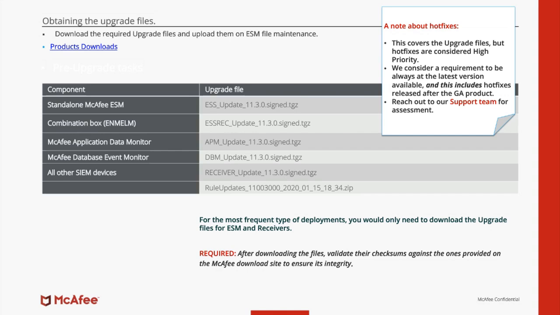If you're upgrading a standalone ESM, it's just going to say ESS_update and then the version that you're upgrading to. If you're upgrading a combo device, it will say ESS_REC. If you're upgrading an ADM, it will be the APM update. The database event monitor has the DBM update, and basically all other SIM devices, ELMs, ACEs, receivers, etc., are going to use that receiver update file.